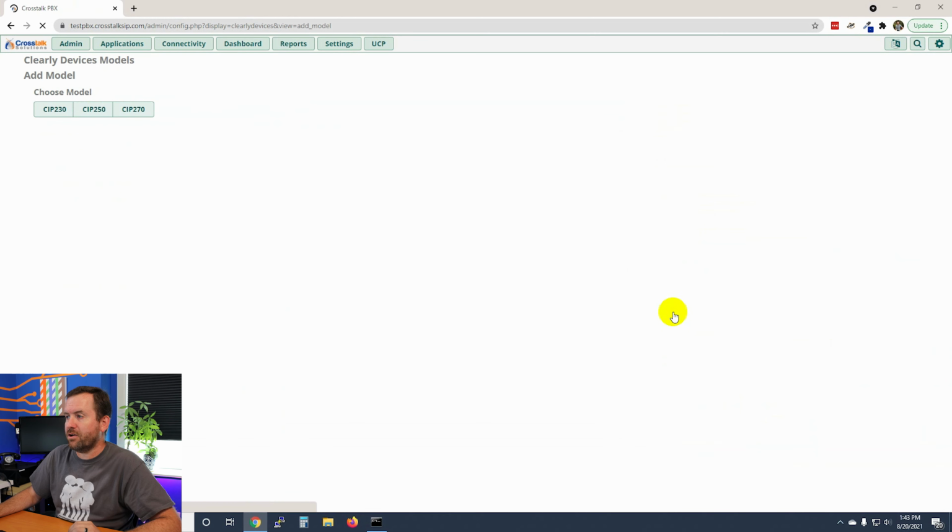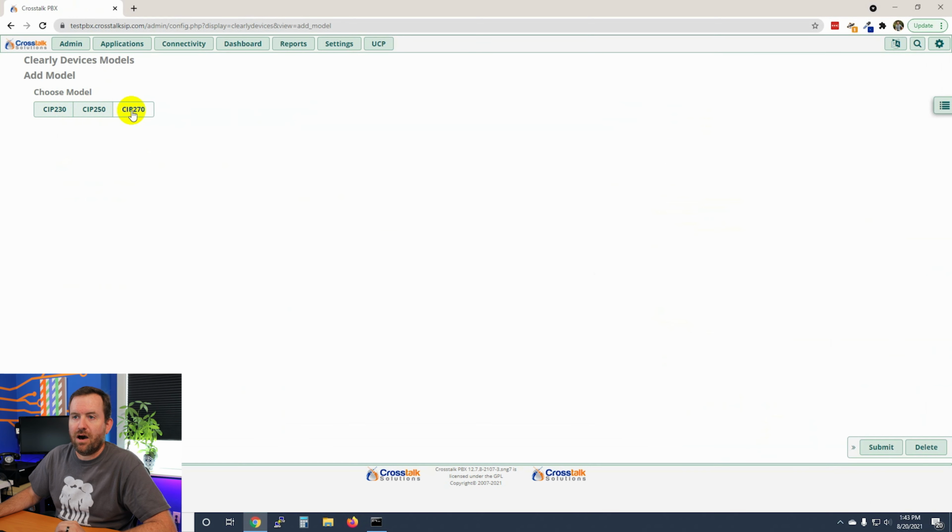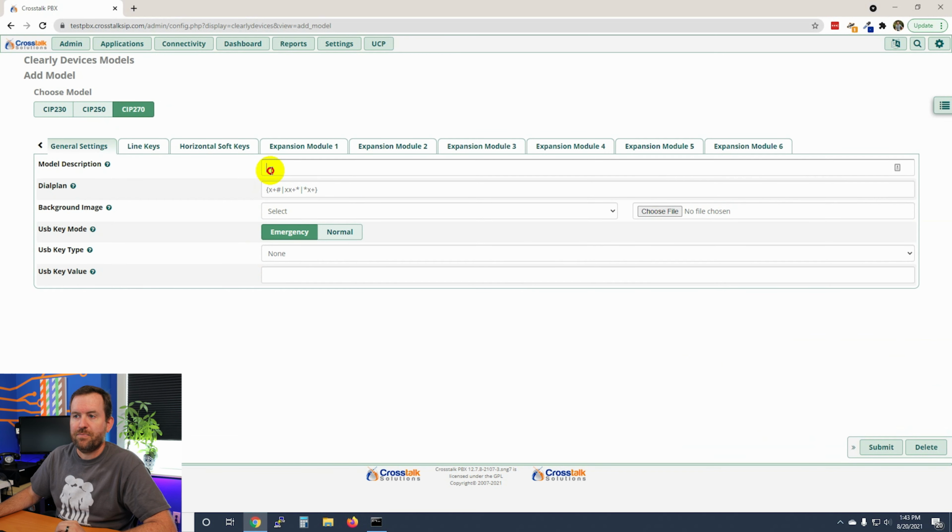So we're going to say add model layout. We're going to choose the model. This is a Crosstalk 270, rebranded Clearly IP 270 phone. So we're going to click on CIP 270. For model description, we're going to call this default Crosstalk 270. We can leave the dial plan as is. For the background image, I have a Crosstalk logo background image that I'm going to select.